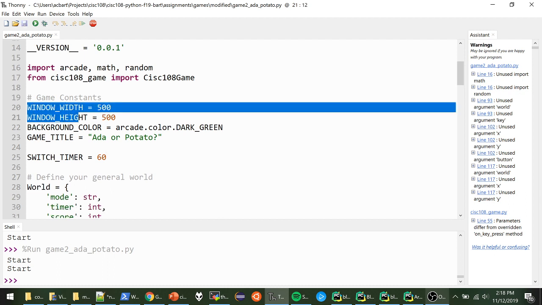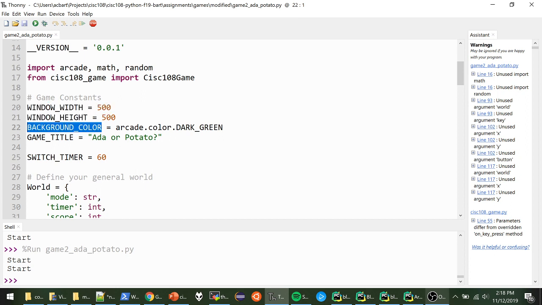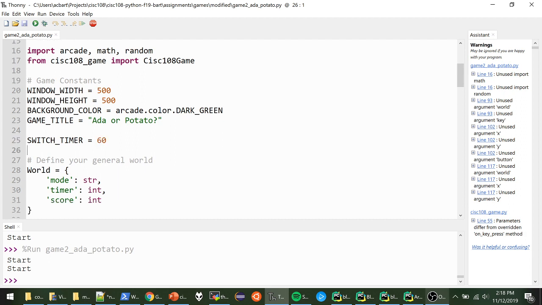Every game has a width and a height for the window, has a background color, a game title. Our game also has the switch timer, so how long Ada is on the screen before she flips. For now, we'll leave it at 60, but we'll have to address this at some point.